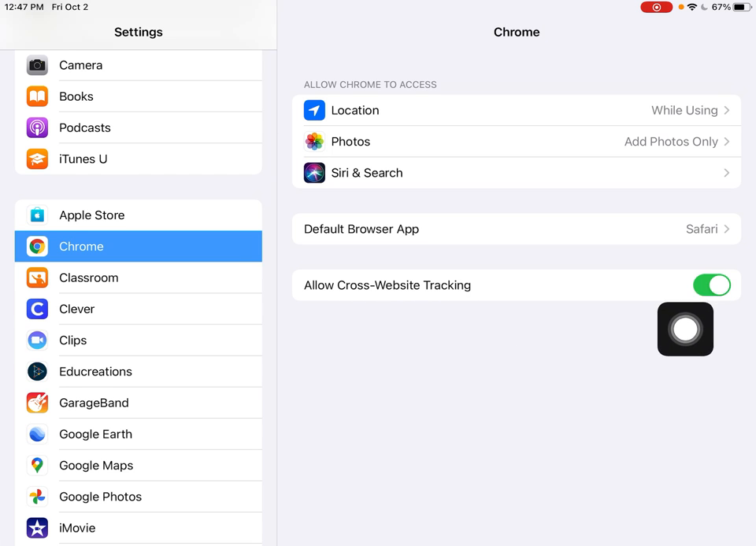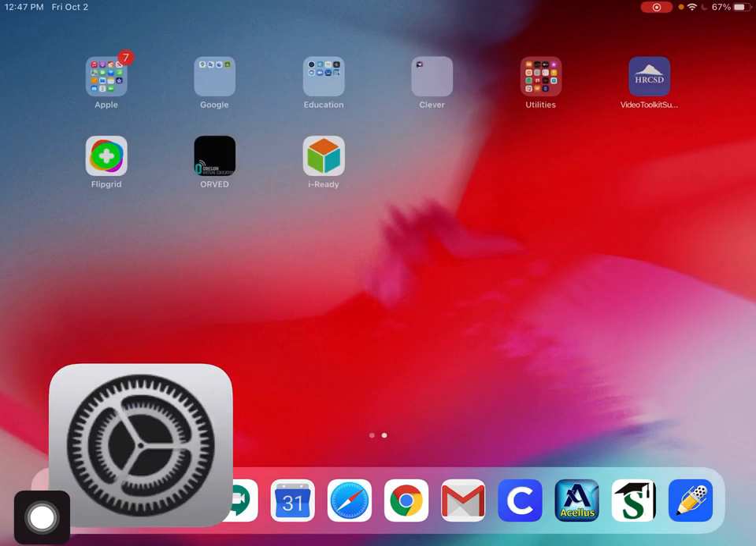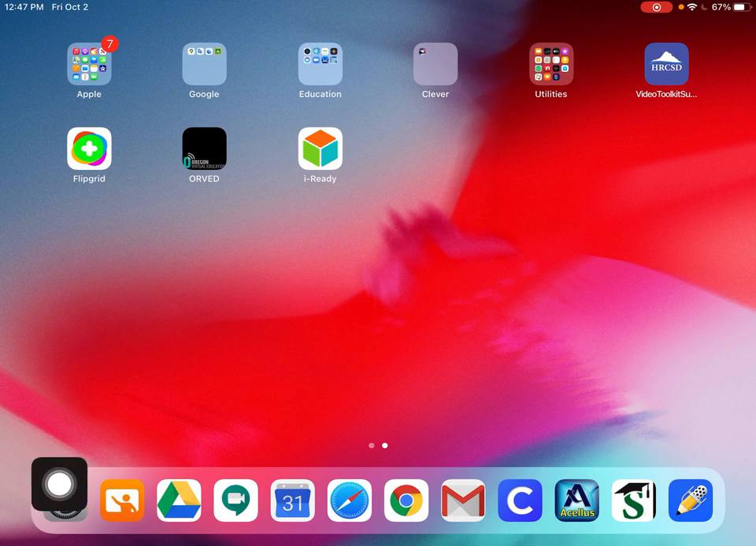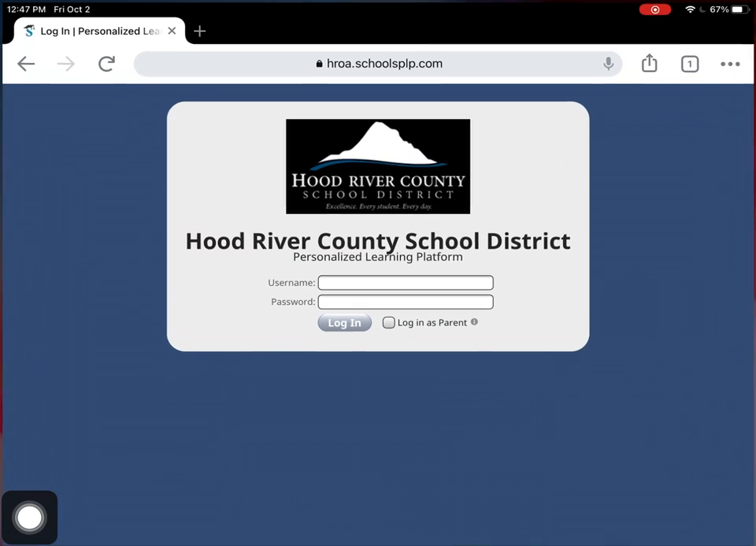So this is different than Safari. We actually want to make sure that this is turned on. We are allowing cross-website tracking. So make sure that that option is selected. Okay, then we're going to go to the Chrome browser.